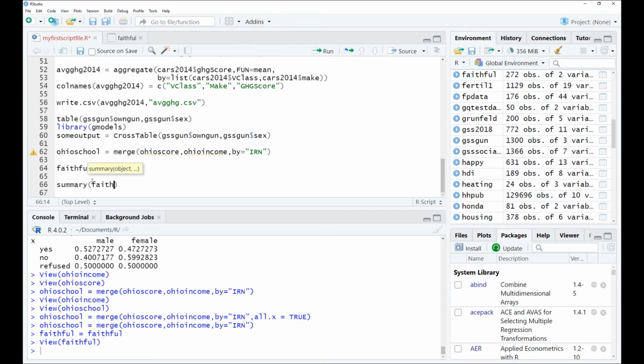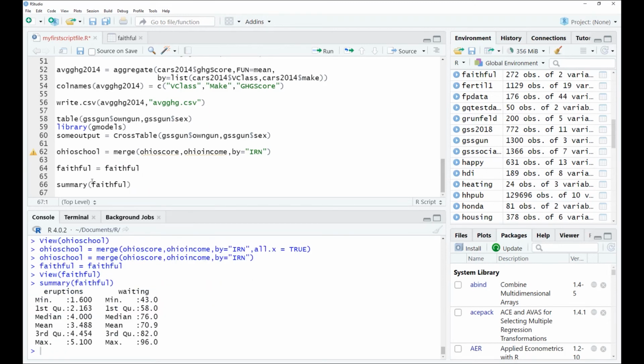So if you are ever going to the national park and you're looking at the geyser, you can see that on average you're waiting about 71 minutes, and that the average eruption is about 3.5 seconds. Okay.